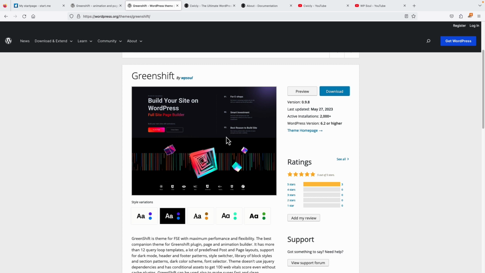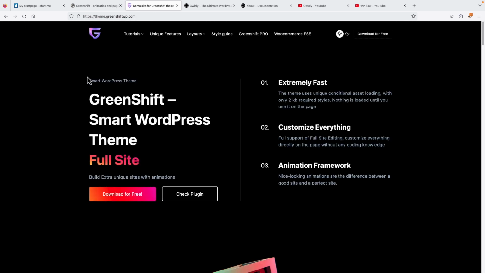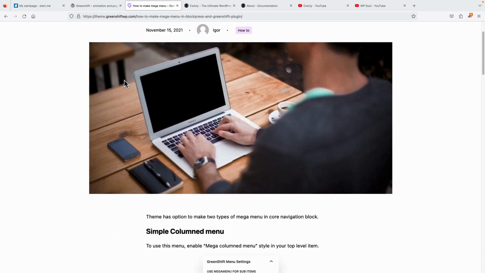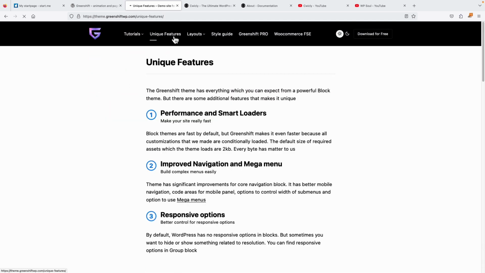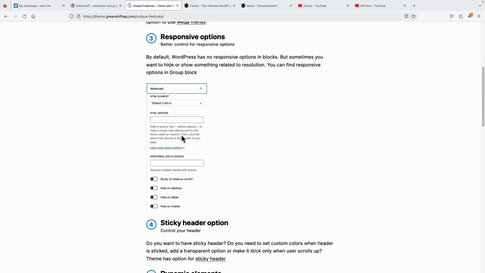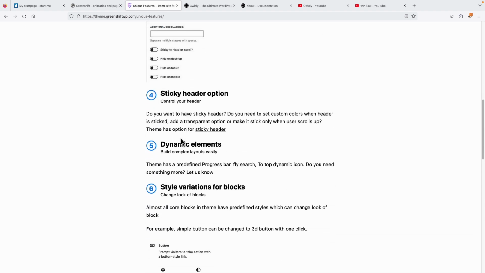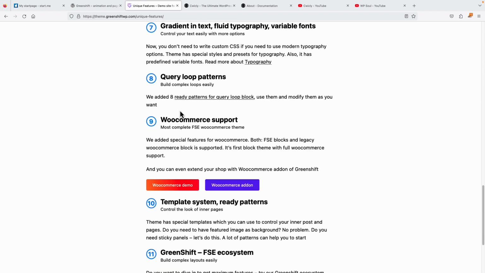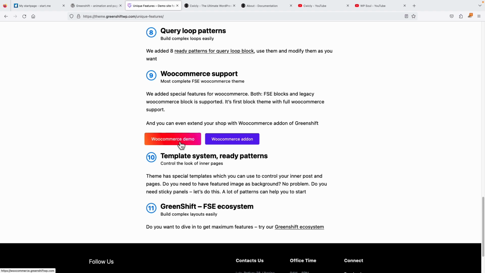Now let's go look at the website for Greenshift and Cwicly. This is the Greenshift website, the website for the theme. You see there are some tutorials here, for example, how to make a mega menu. It tells you their unique features: performance and smart loaders, improved navigation. It adds responsive options, sticky header, dynamic elements, style variations for blocks, query loop patterns, template system.